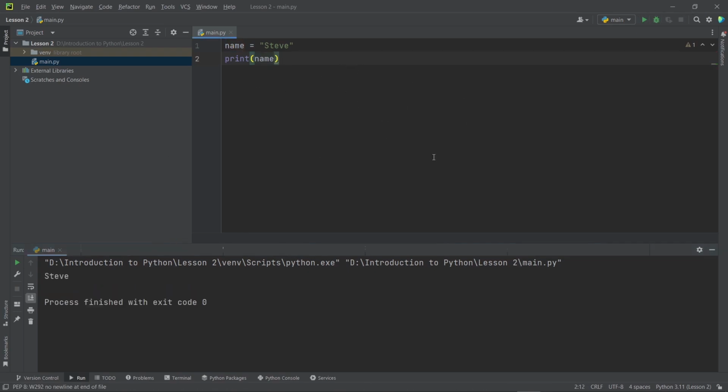So if I run this now, you'll notice I get the name Steve. What if I wanted to concatenate this with something else? Concatenation in programming essentially refers to combining two strings together.